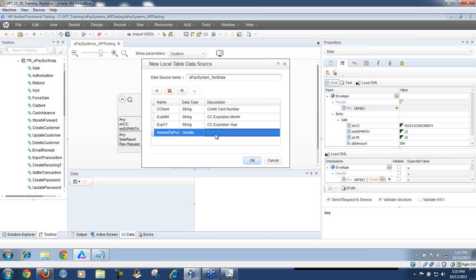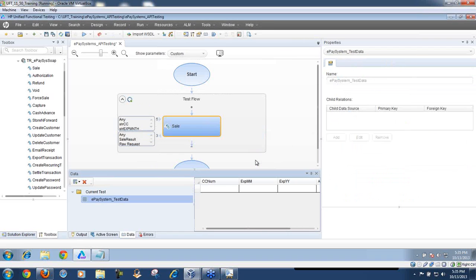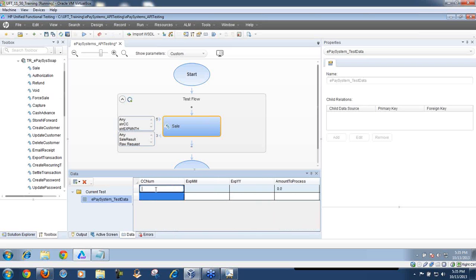That was a double, and amount to charge. Right, all the same. Okay, so this is the structure of my local data table. So here it is. That's my local data table structure that I have created. Right, so now we can populate this.